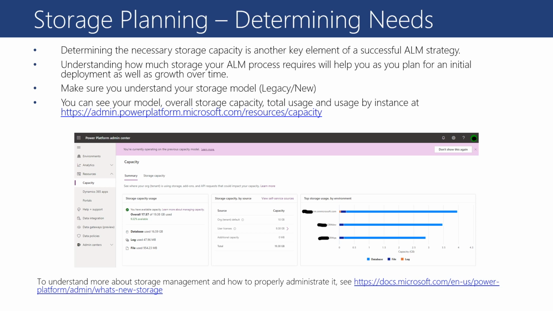You also need to make sure that you understand your storage model. Are you in the legacy model, that is just one aggregate number of all the types of storage, or are you in the new model, which segregates database, log, and file storage?